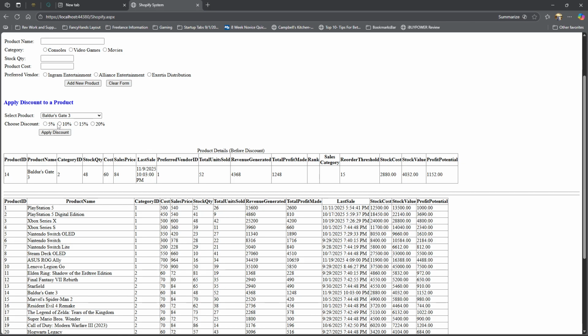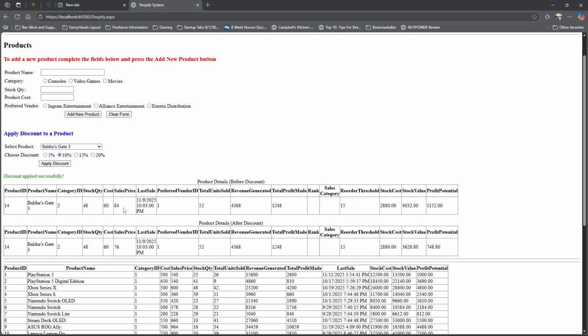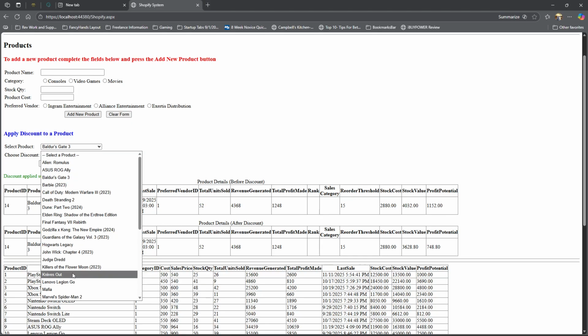I'll drop a 10% on this one, just so you can see it drops down to, probably about 76? Maybe 75 and a half, but I don't do decimals, so you apply the discount, gives you the before and then the after. So it drops about $8.40. Profit potential lowers, obviously, because it's selling, and then that's calculated by the potential units sold. So that's basically it. Pretty simple.